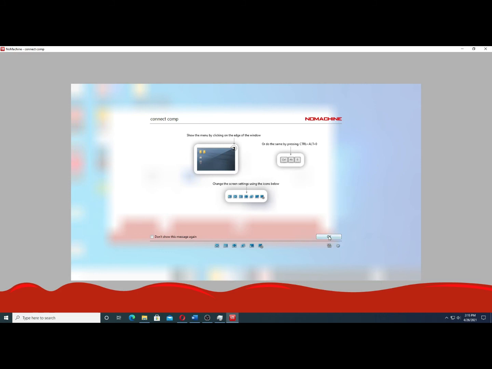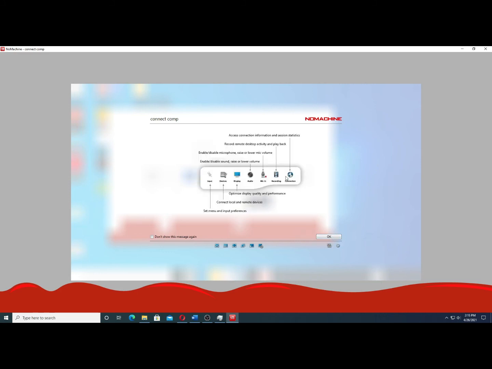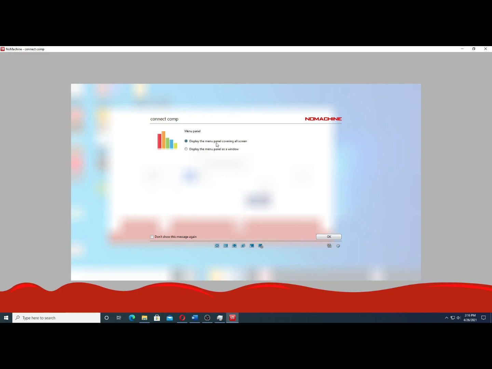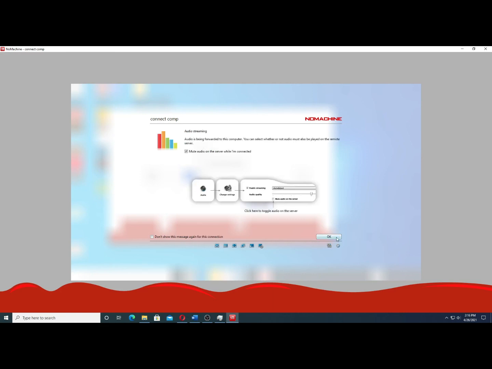Okay, we're gonna press OK. It's gonna show you what's gonna come up on the options when you do that shortcut. Do you want to display the menu on top, covering all the screen, or just display it as a window? You can choose that. When I press OK, I can be all right.